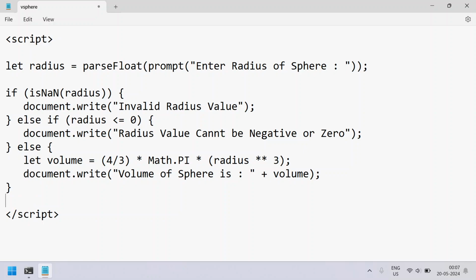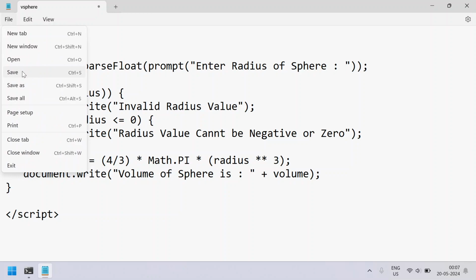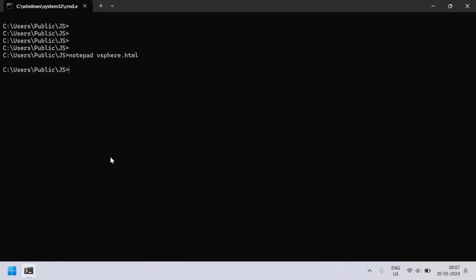Yeah, so this is a complete JavaScript to accept the radius of a sphere from the user and check for invalid values. And finally, once the radius is a valid value, we calculate and print the volume of a sphere. So let me save this and let us execute it. Let's use the explorer to execute the HTML file.